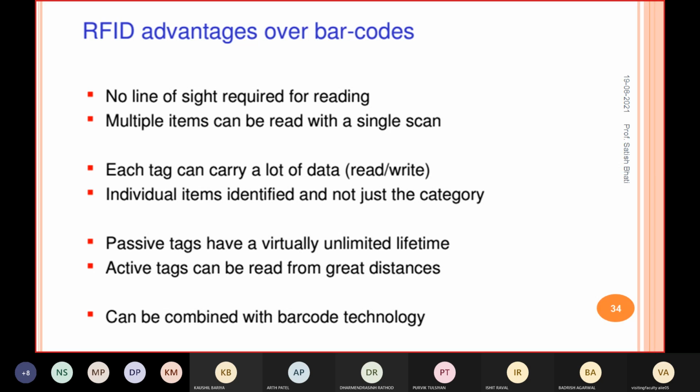But that is not necessary in the case of RFID, right? Multiple items can be read with a single scanner, right? Like in RFID, you can read multiple items using a single scanner.